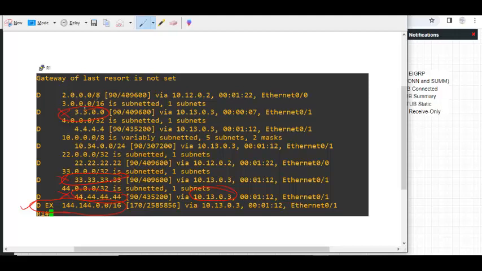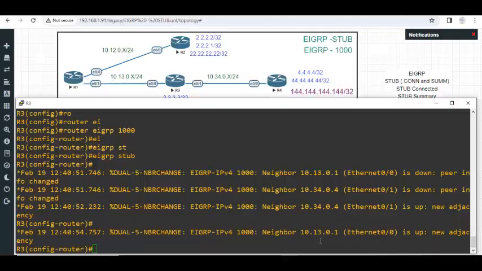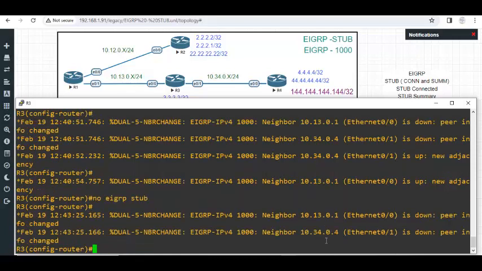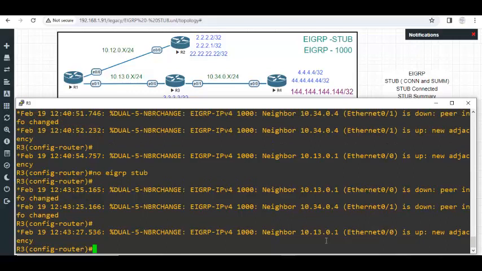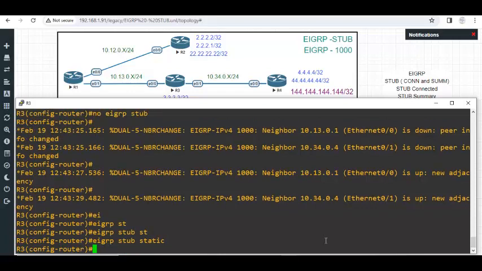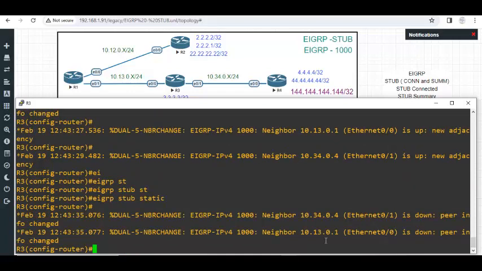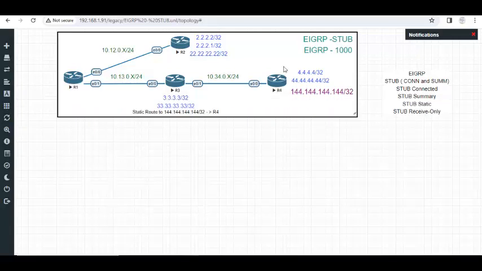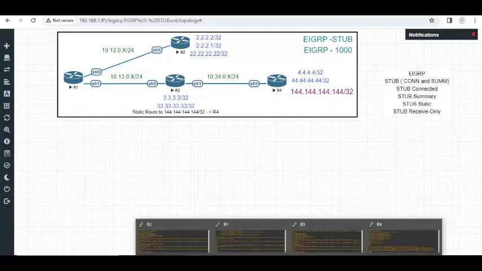I'll go to router 3 and remove the old EIGRP stub. Now I'm going to say EIGRP stub static. Now my question is, will I be seeing the 10.34 network in router 1? Answer. In R1's routing table, will I see 10.34? Why, sir? You should not see.